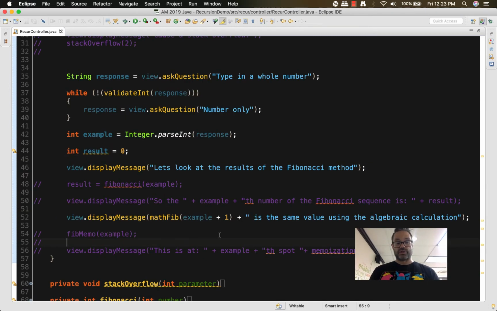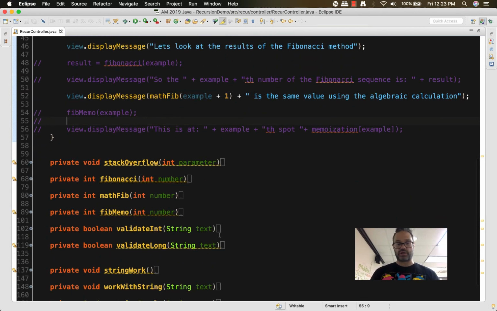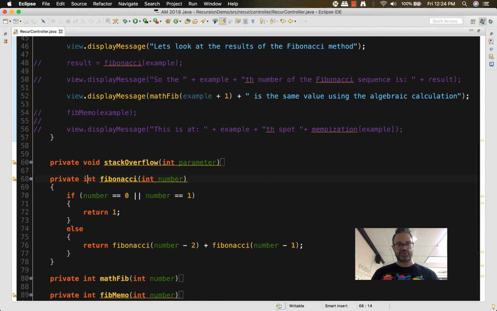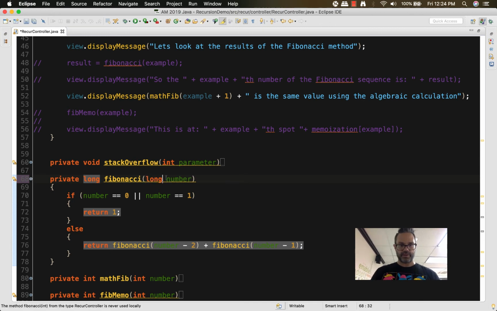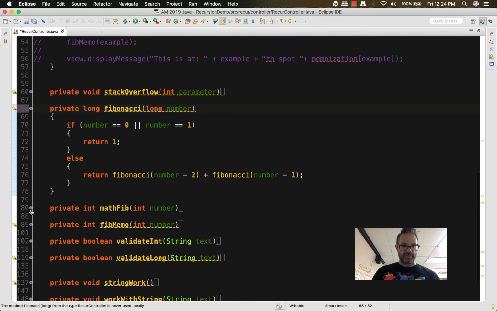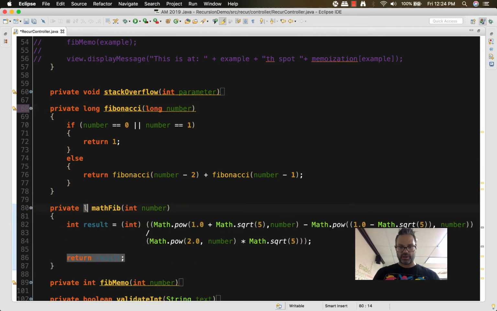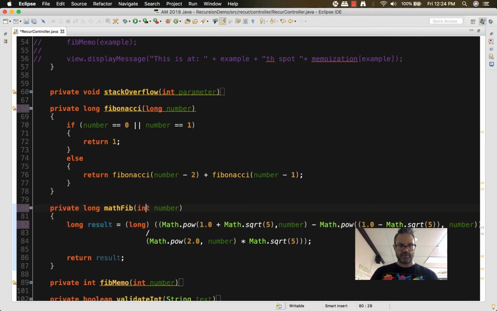So let's go ahead and change this to use a long value so we can do a little bit more with a longer number. That's what we're going to use, validate long instead. Instead of having an int type, we'll change this to be a long, and a long right here. That's not a big change. Then for the math fib, we'll do the same approach. We'll change this to be a long and a long. That goes to be a long, and that goes to be a long. And if you haven't covered longs already, it's like an int, but a lot bigger.